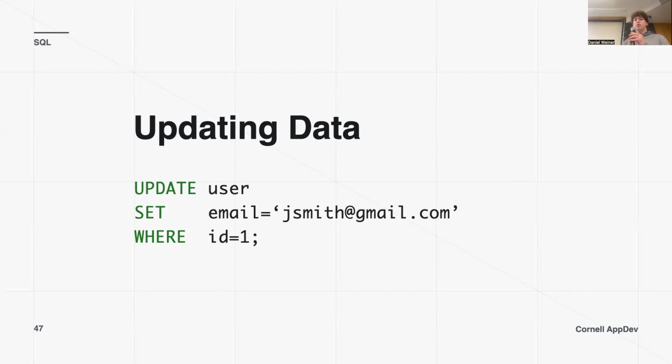So for example, you would have UPDATE users SET email equal to that. So it would go into the email and set that, and WHERE ID equals 1. So that is telling us to specifically go to that field entry with ID 1 and update that specific email for that one user to be jsmith@gmail.com as just an example.